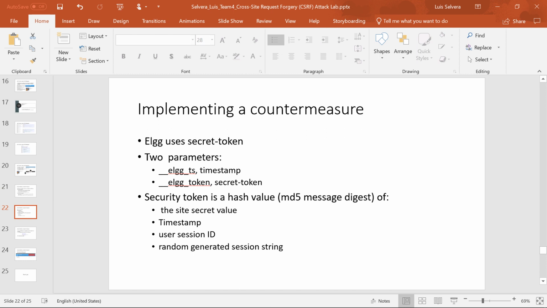We're going to focus on the secret token, because that's actually what we have implemented in this social network application on the SEED Lab. There are two essential parameters that make this possible: the timestamp and the secret token. The timestamp goes according to whatever time you're on, and the secret token is more specific. So we'll go ahead and cover it here.